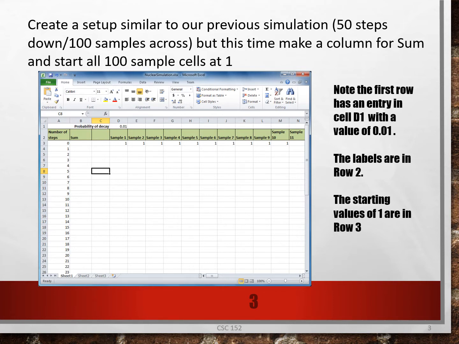And then across the top, we are having each sample start with a 1. So a 1 will represent that we have the original isotope, and then we're going to use a 0 to indicate that it is decayed and become something else. So we want to start with all 1s, and we're going to have 100 samples. So we're imagining that we had 100 isotopes to start.